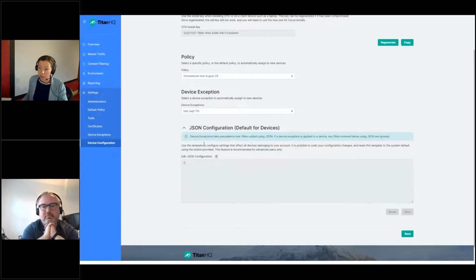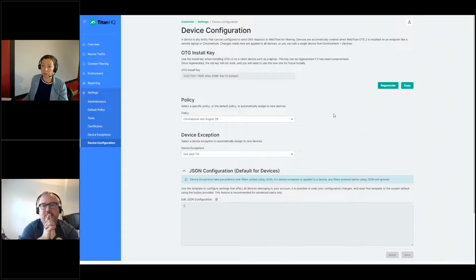And just to mention then, a little notice here that the device exceptions now will take precedence. So we're backward compatible with anyone who's using the JSON config at the moment, but device exceptions will take precedence over filters specifically. If a device exception is applied to a device, anything that's in the filters themselves will be ignored, but we still support something like tray type, or if you're using a VPN or something like that, we'll still pick up the JSON config from in here.